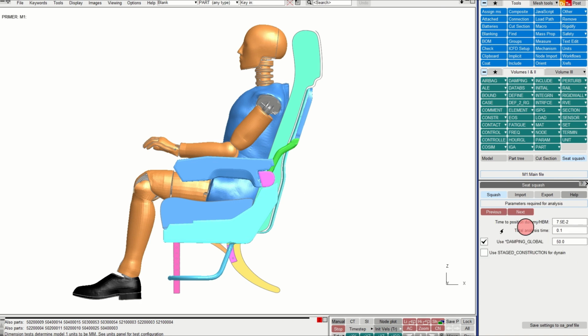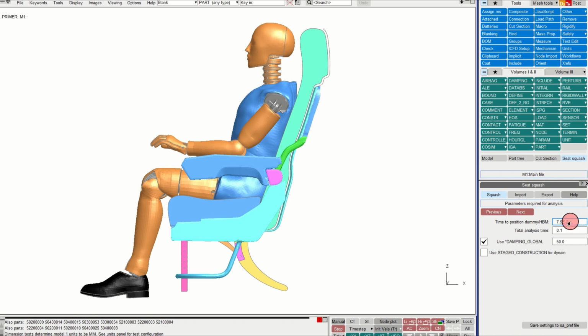So then Primer will try to set up your analysis such as the amount of time taken to position your dummy and the total analysis time. Make sure to click on tick stage construction over here, because what that means is that Primer will set up certain control stage construction cards, and that means that there will be this dyna in output that will be outputted. And this is going to be important for us because we're going to use this dyna in file to then take our deformed seat foam geometry back into our original model. So I definitely recommend ticking this before clicking on next.